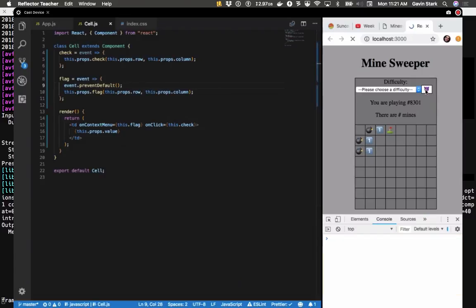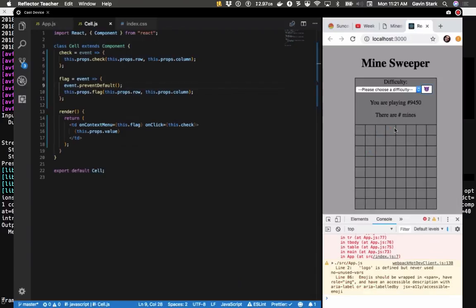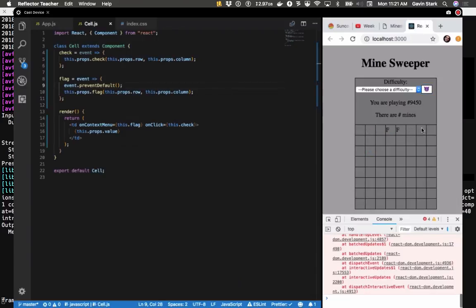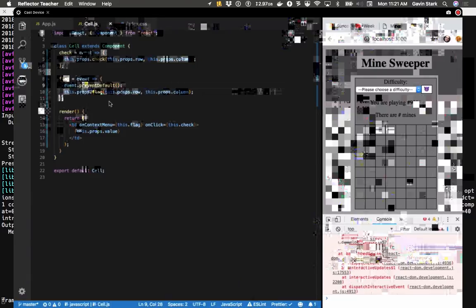So now see if you can make a new game and flag squares. Yep. Oops. The matrix is breaking up. Chromecast to me is breaking up.